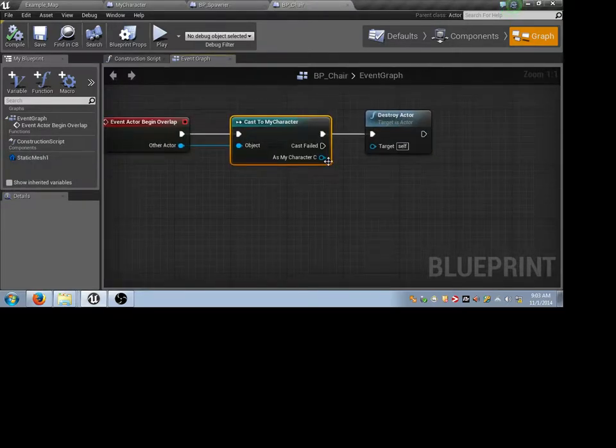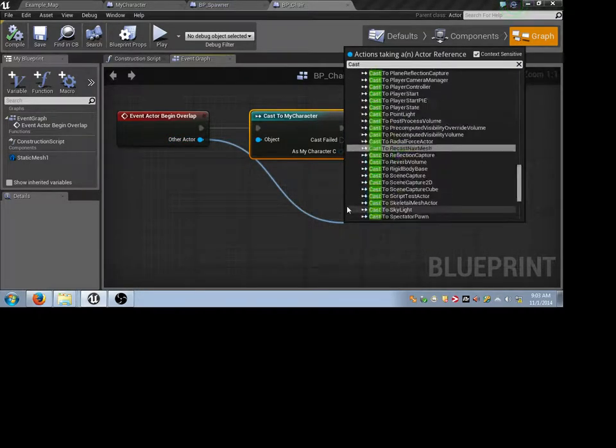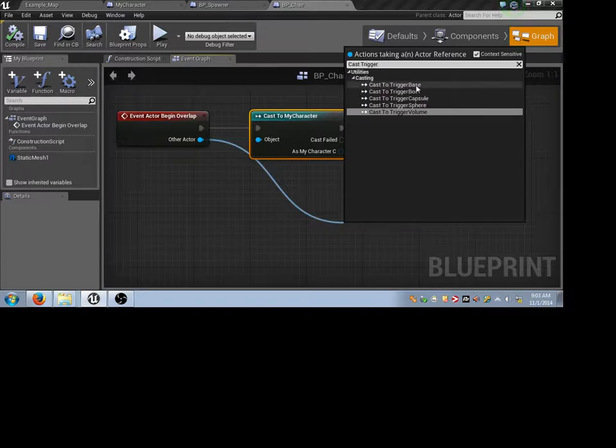Once you have a trigger, what you can do now is pull a wire off of this. I'm in the chair blueprint now, where we're testing to see if it's a character. If it's not a character, we can figure out if it's a trigger instead. So I'm going to pull a wire off of the actor from the overlap event, from this leftmost guy, and do another cast. This time, we're going to cast it to be a trigger box.